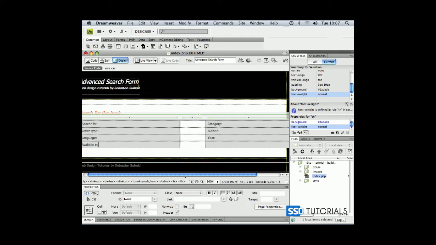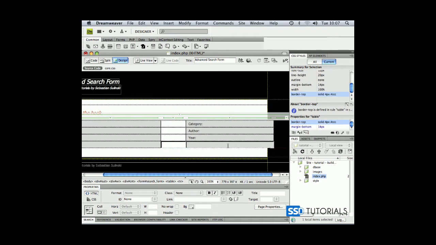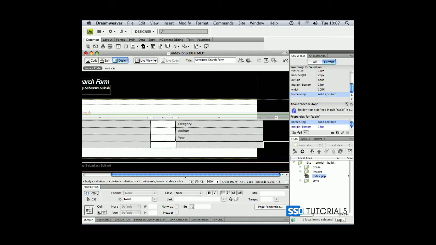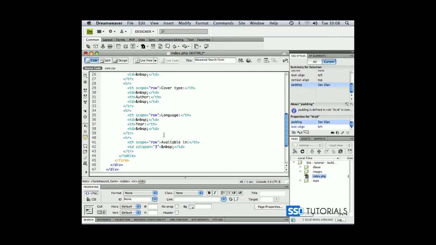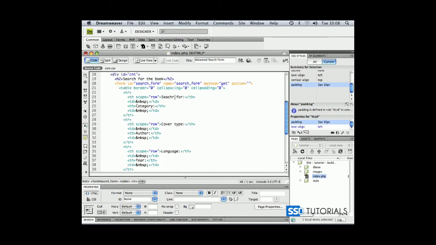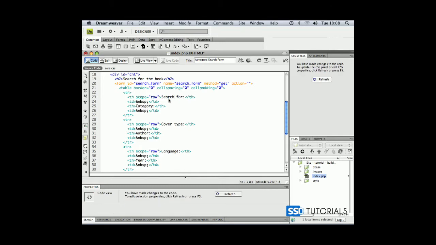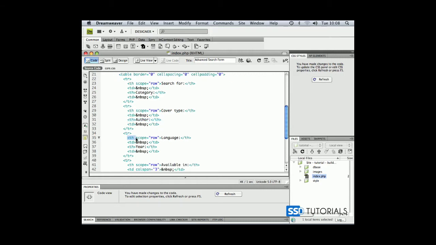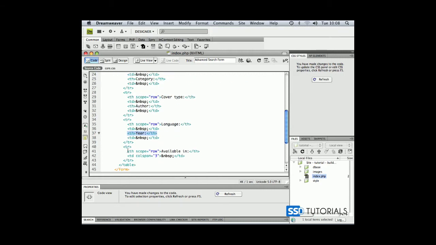And now what's going to happen here is we're going to merge these 3 cells together. That's all fine. If we go to the code view and have a look at the structure, you can see that the first heading has got search for with a colon, then category, then we've got cover type, author, language, year, and the first heading in the last row has available in, and then we've got colspan on the table cell defined to 3.